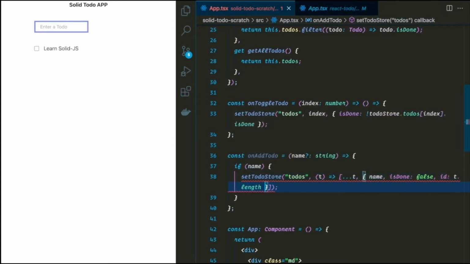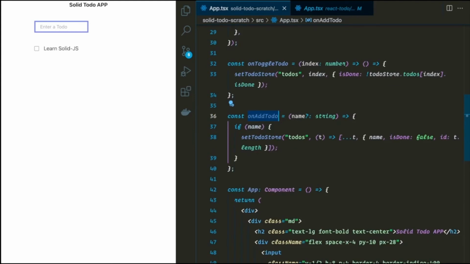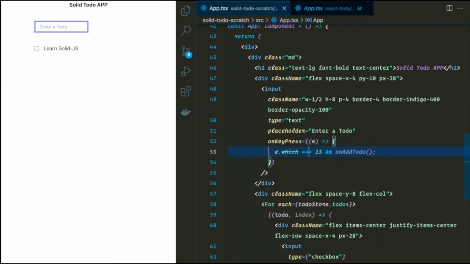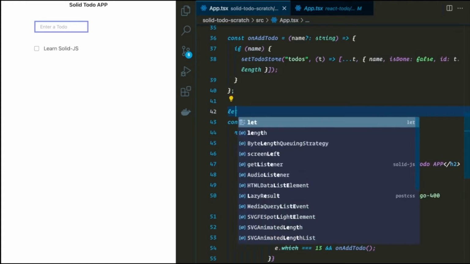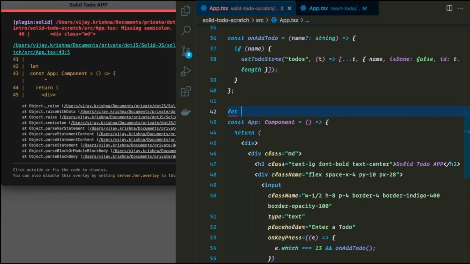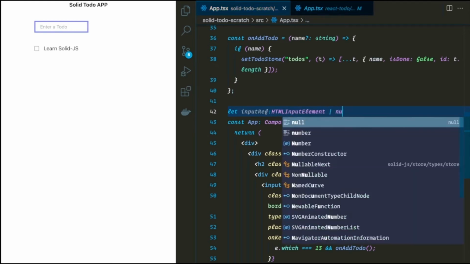Okay, my VS Code was a little slow there. Okay, cool. So now we have the on add to-do, which I'm going to implement here. So now comes the reference part, guys. I think in React, we know how to create a reference for an element. In SolidJS, however, it's a little different than React. So what I'm going to do is create a global let variable here. I'm going to call it input ref, and attach a type to it, input element or null. Initially it's null.